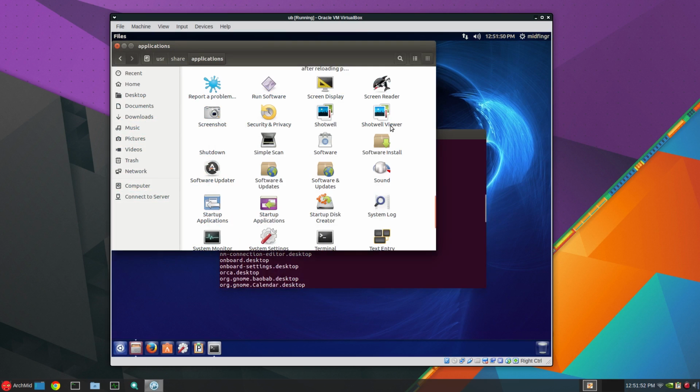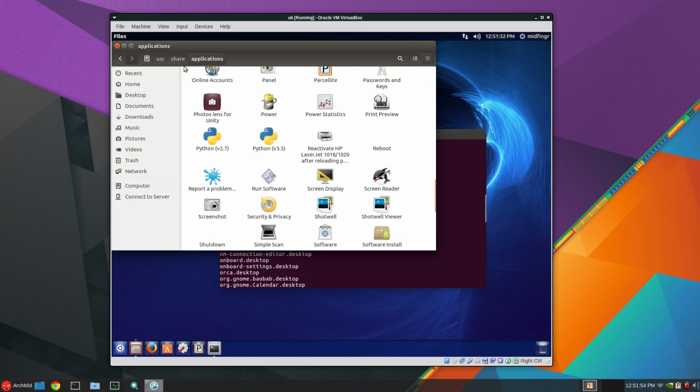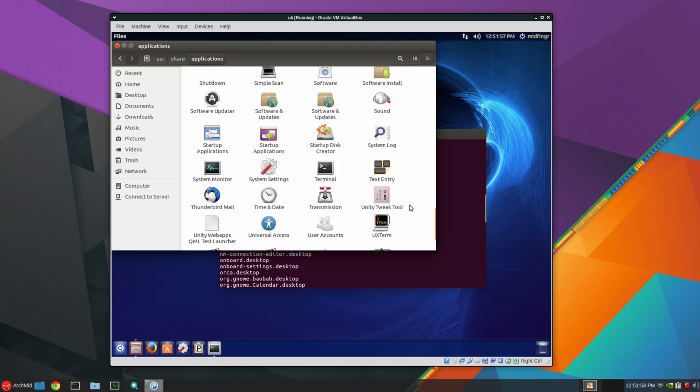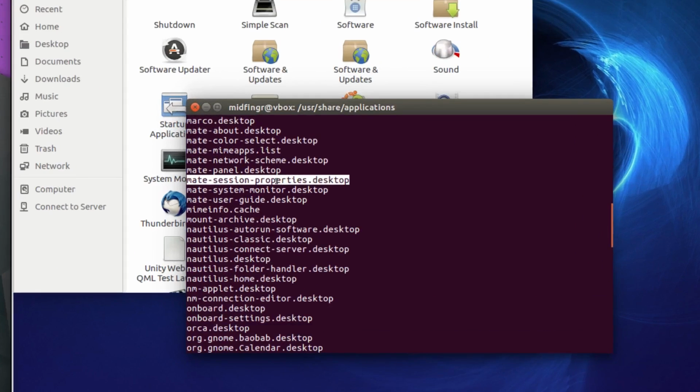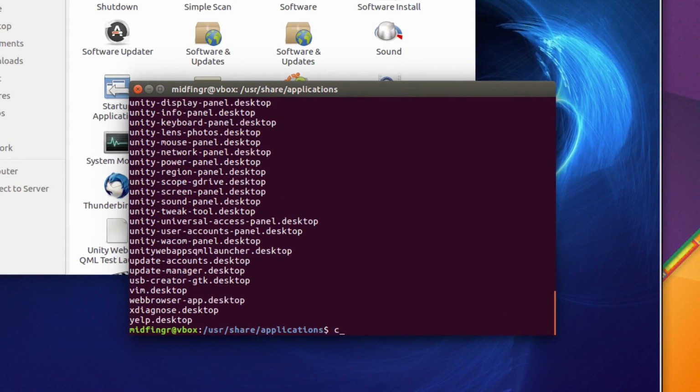And an assortment of applications, you can look through the usr share applications. So if you wanted something like the startup or the Mate system monitor, just simply copy its desktop file to your home folder. So say that Mate session properties. You just do a copy and Control Shift V to paste, or just right click and paste to .local.